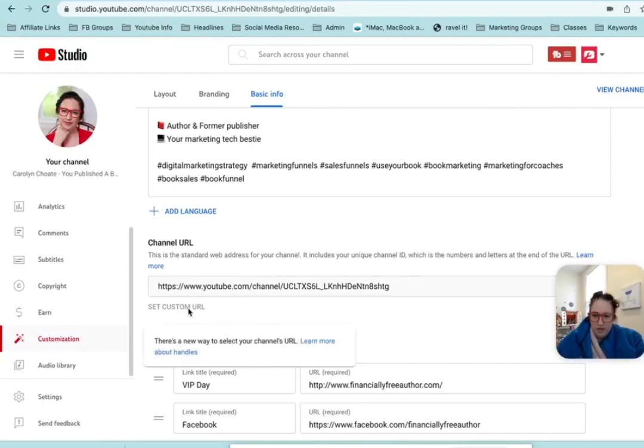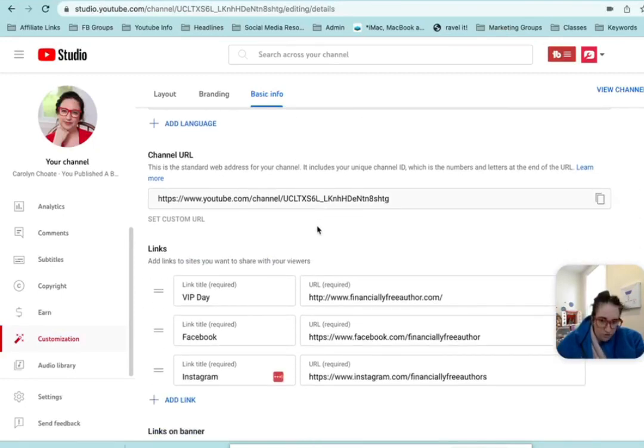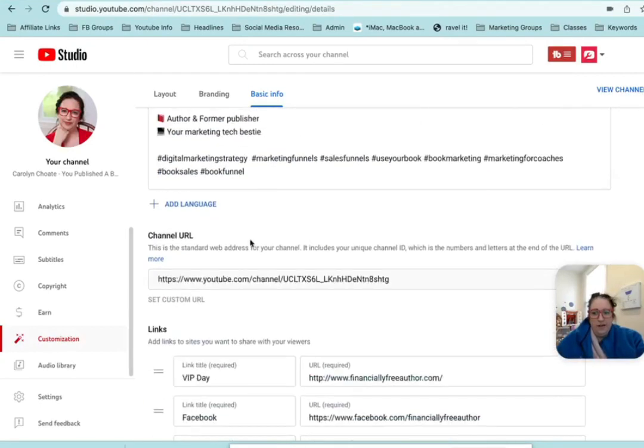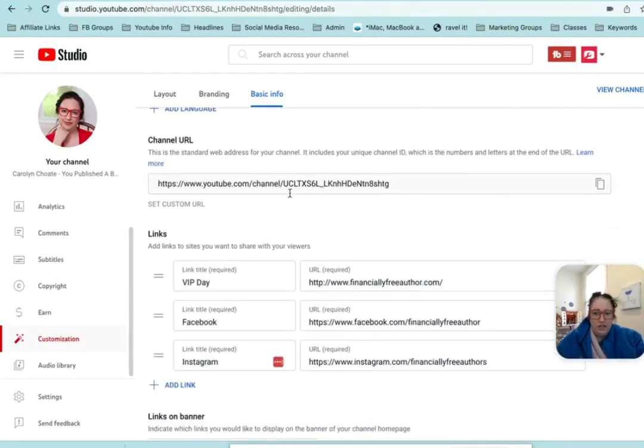This is the URL. So this used to be where you would put a custom URL, but now they use the handle. So it's basically youtube.com/@ whatever handle you chose. And mine is @financiallyfreeauthor. Again, this used to be something you needed to have a certain number of subscribers for, which sucked. And now it's good. You can do whatever you want.